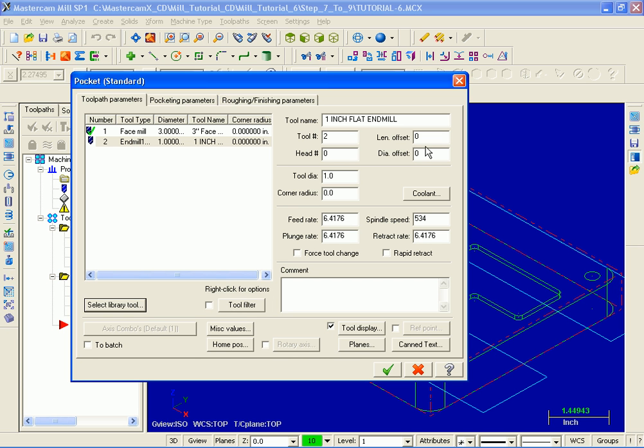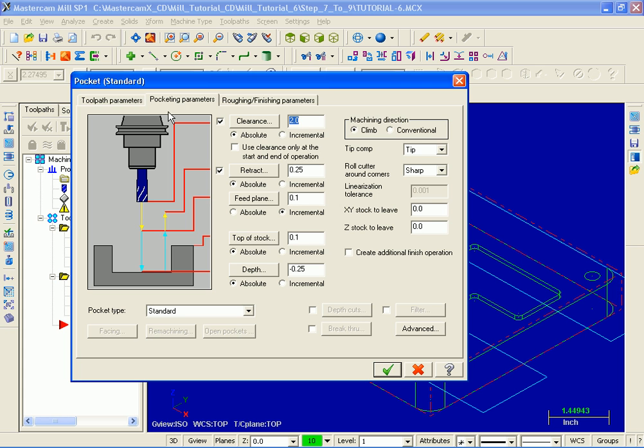This is tool number 2. Length offset, I'm going to change that to 2. Moving on down in the comment section, rough out all pockets. So everything looks good here. Let's move on to the next page, pocketing parameters. Clearance, retract, feed plane, top of stock, everything looks good. For the depth, I'm going to change that to incremental and leave it at 0.